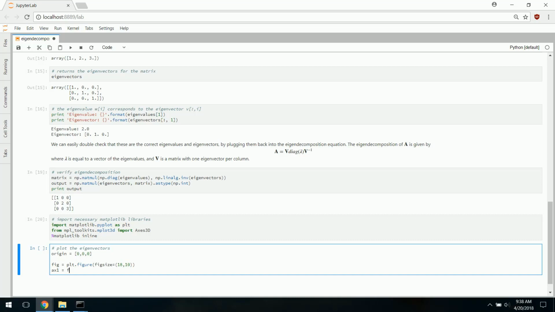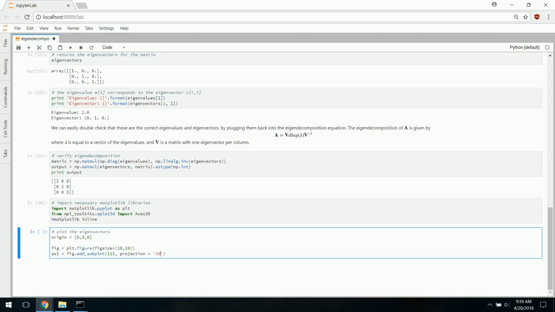So we'll say axis equals figure.add_subplot, so we can do a side-by-side comparison of before multiplication and after multiplication. And we need to add a projection here. So projection is going to be equal to 3D. So this is the first of 2 subplots, 1 row, 2 columns.